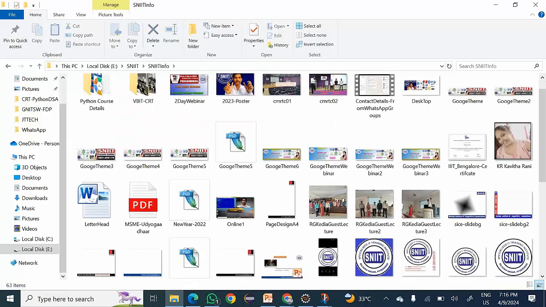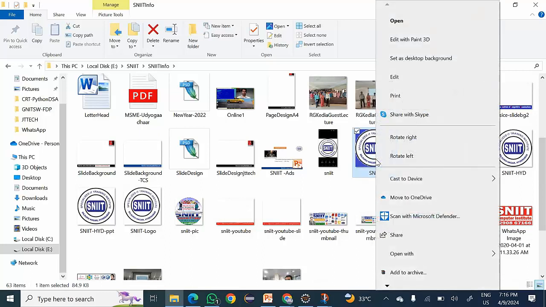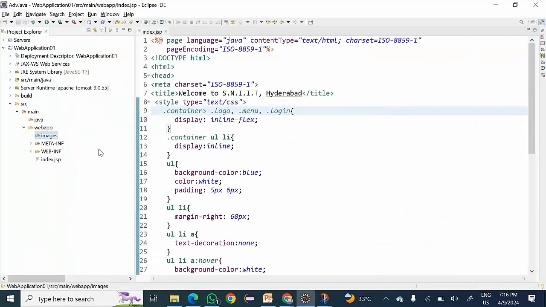Here I'm going to take that logo. I'm bringing this logo, this logo I'm taking. Just Control C, otherwise copy is open. Control C. I'm coming back to the project.